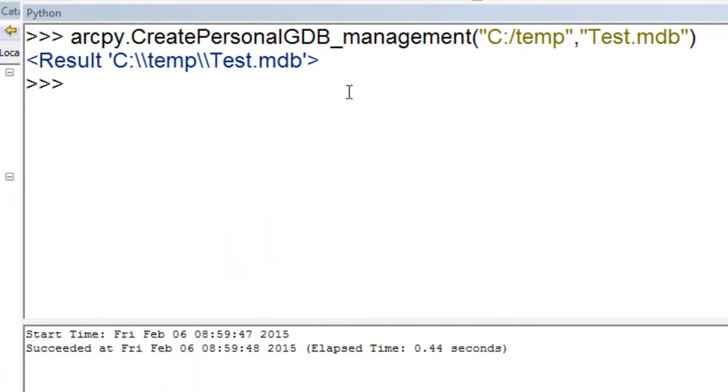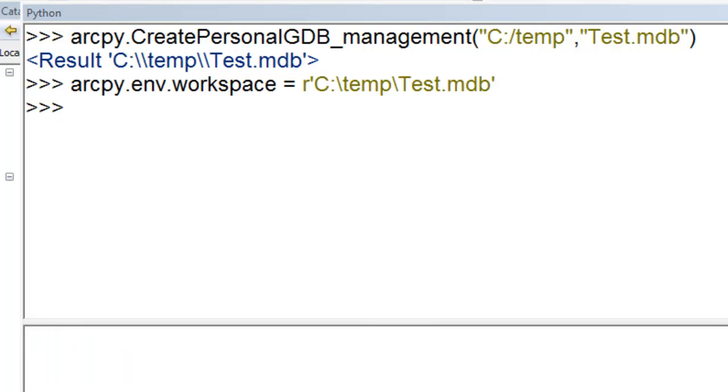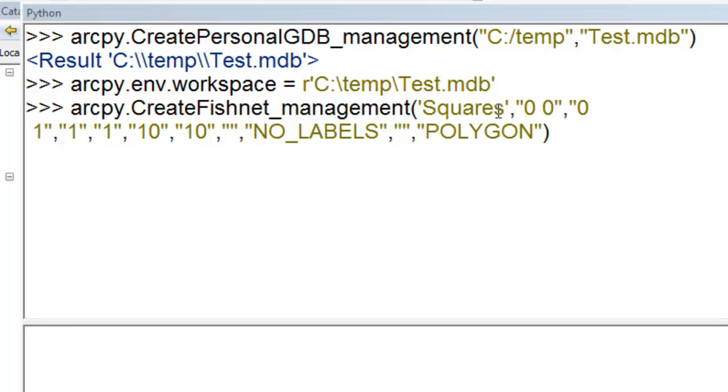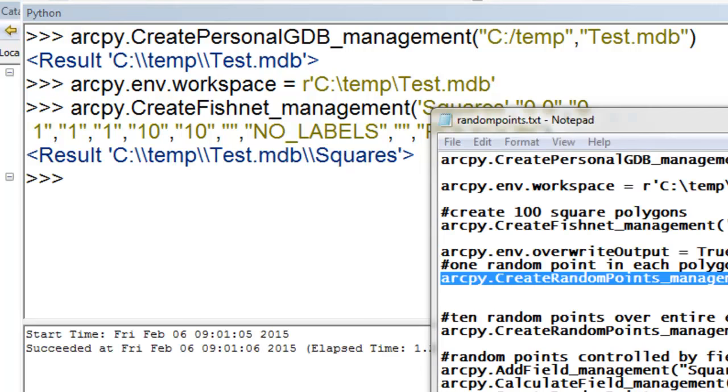Okay, the first thing we'll do is create a personal geodatabase, and I just call it test.mdb, and I put it in ctemp. And then we'll set our ArcPy workspace to that location. And then we'll use the Create Fishnet geoprocessing tool to create 100 squares in that personal geodatabase. So the name of our new feature class in the geodatabase will be called squares. And each square will be a width of 10, a height of 10, and there'll be polygons.